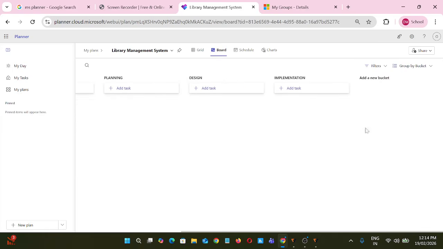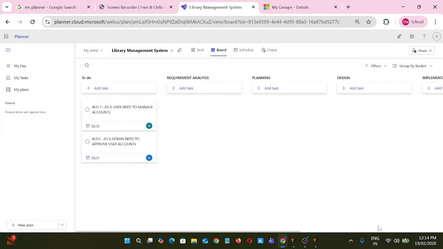The last task is completed, so we have created 1, 2, 3, 4, 5 buckets here. Now we already have one user story assigned to Siva and a second user story assigned to Prakash. We are going to monitor the work done on each and every user story.